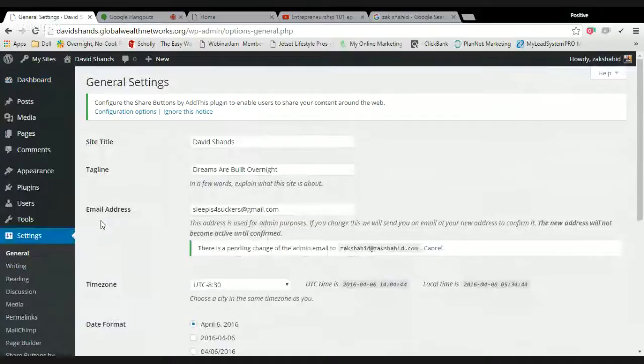and you want to make sure you name your website. So right now, I'm actually inside, I'm an admin for one of my friends' websites. So I'm under David Shan's site right now. But when you come into your site, you want to make sure you name your website. So it says site title. I named his David Shands because we are branding him.